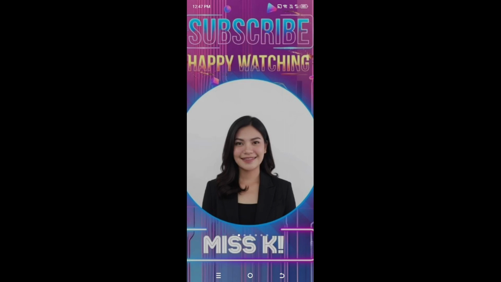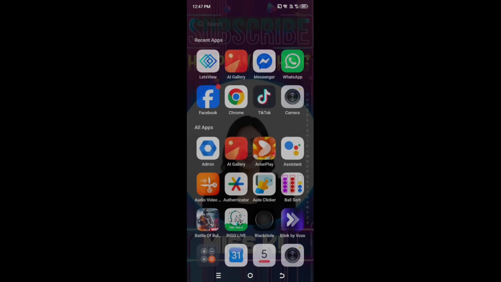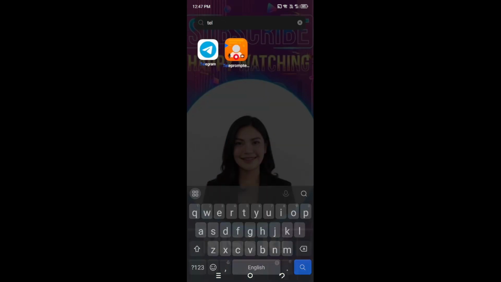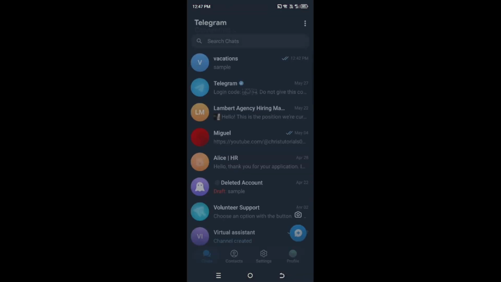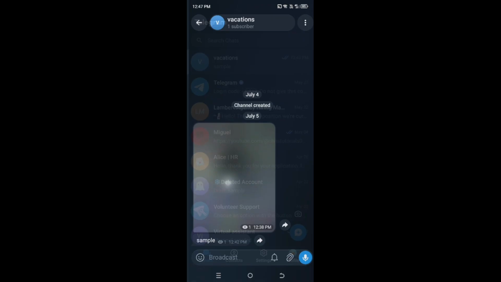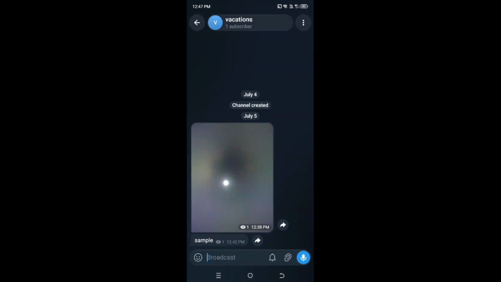In today's video, I'll show you how to pin messages on Telegram using your Android device. To get started, open the Telegram app and select the chat group or channel that contains the message you want to pin. Press and hold the message until the menu appears, then tap Pin.